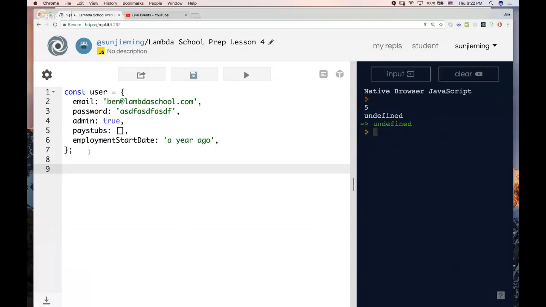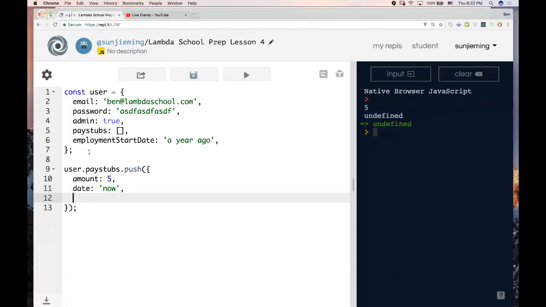And so let's say I got paid, so we'll go user.stubs.push, and we'll add in an object. We'll say amount will be $5, and date now, withholdings, whatever. We'd maybe have another object that would have information about the tax withholdings. So you'd have these key value pairs, and you can have nested objects. You can have objects inside of objects. You can have arrays inside of objects.